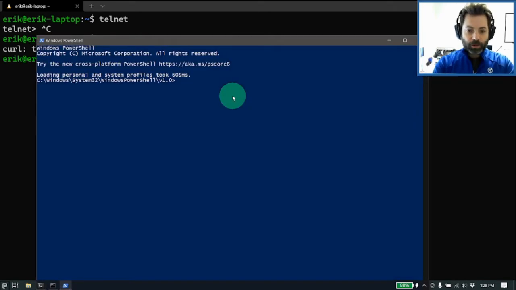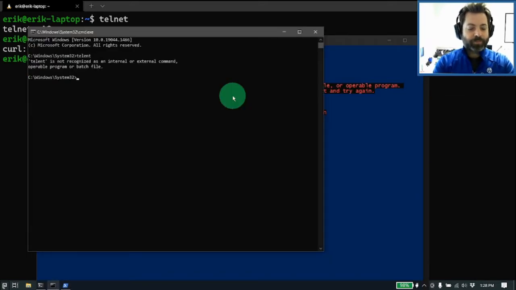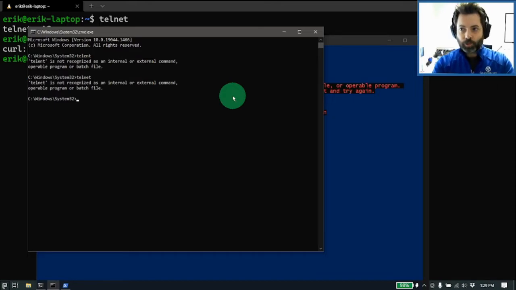If I were to go over to PowerShell, telnet doesn't exist. We're going to go over to command prompt, telnet does not exist. Again, if you want to use the standard Windows environments, you're going to have to download it. Okay.